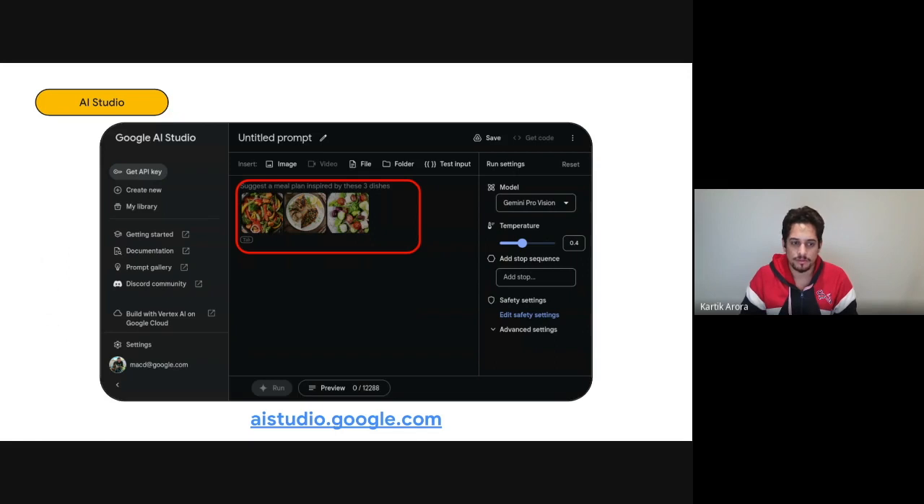It also lets you add your prompts with multiple modalities. In this example, you have text as well as three images. So the context of the question remains within these multiple modalities. And once you're done, the button on the top right lets you get some starter code.